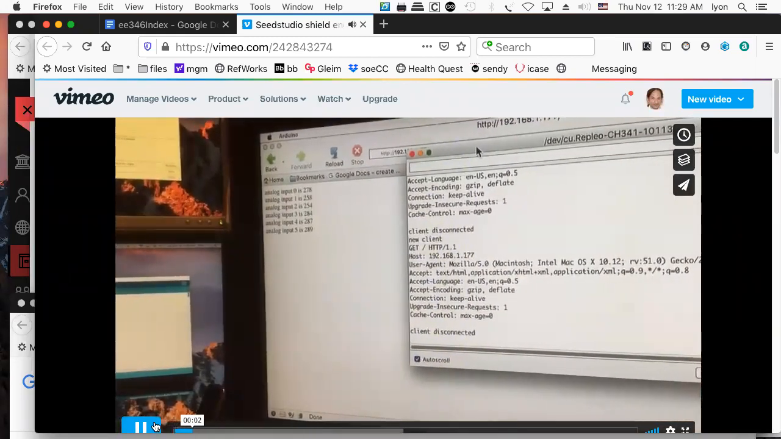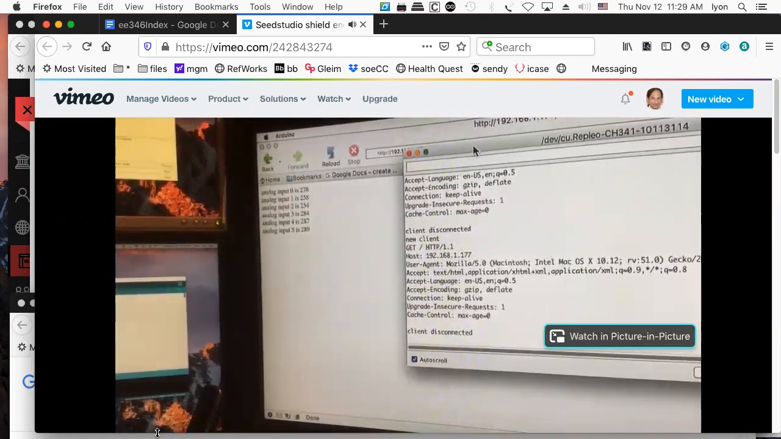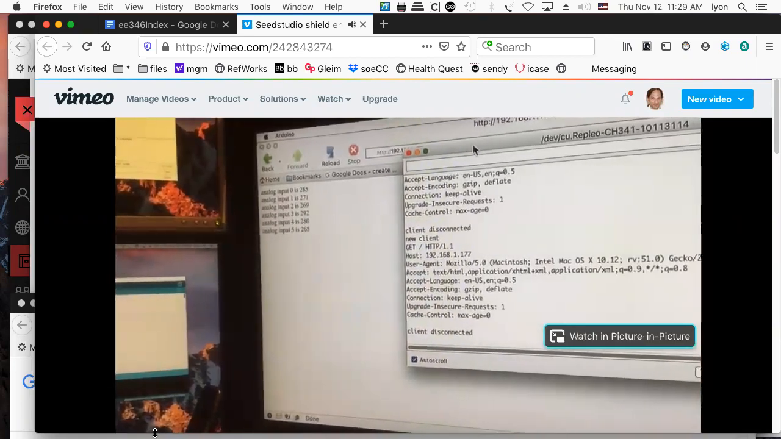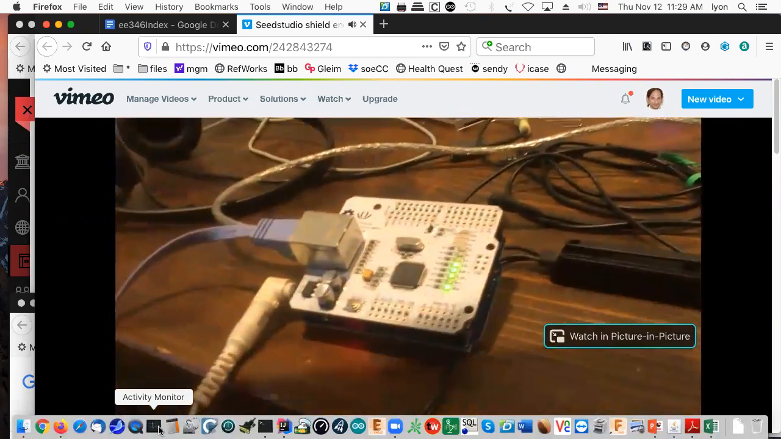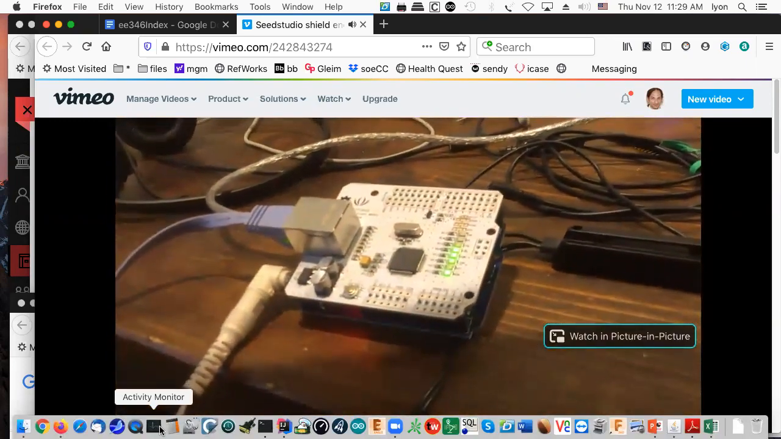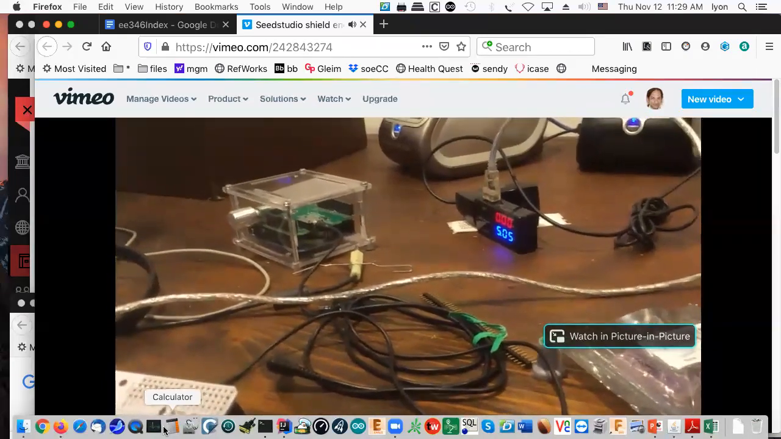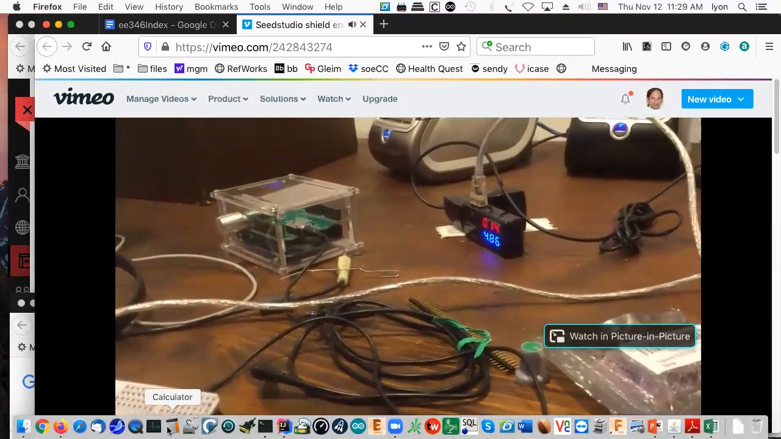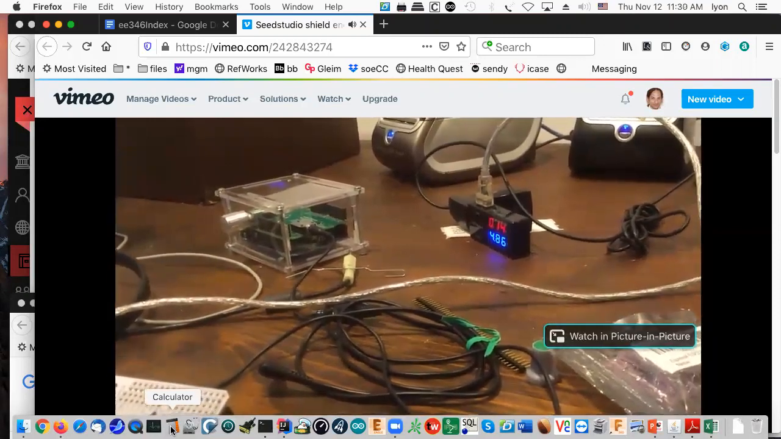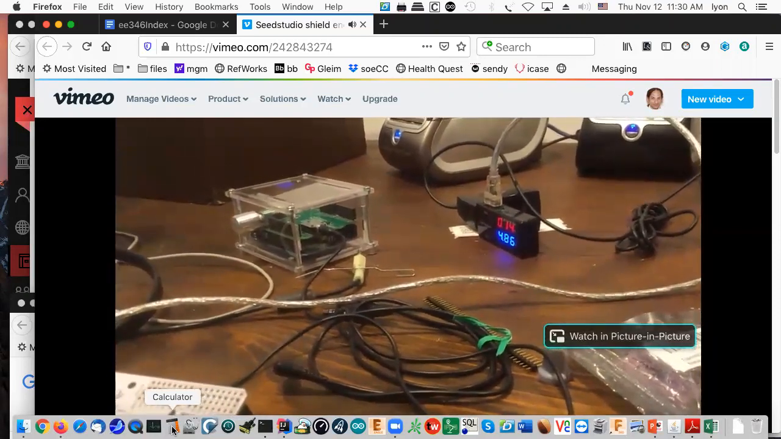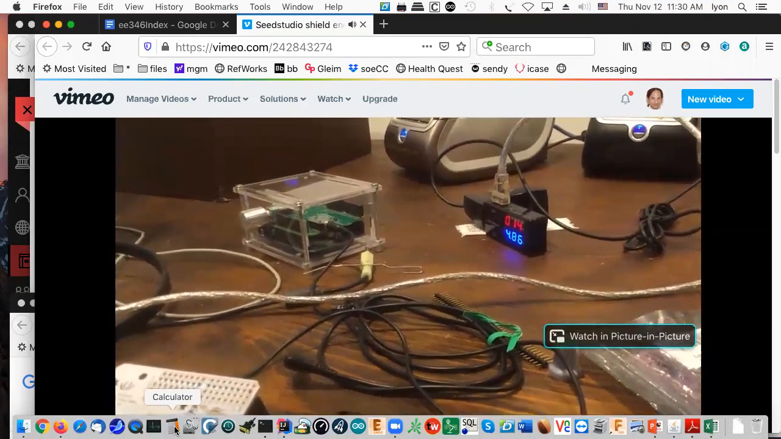Hi, everybody. There was a question about whether or not the Seed Studio shields work the same as the WizNet shields from DF Robot, and I'm here to tell you they're identical. You can try and see what happens when you crank down your assisted power supply. They're drawing a lot more power. Now they're drawing 140 milliamps, and look what happened to their power supply there.